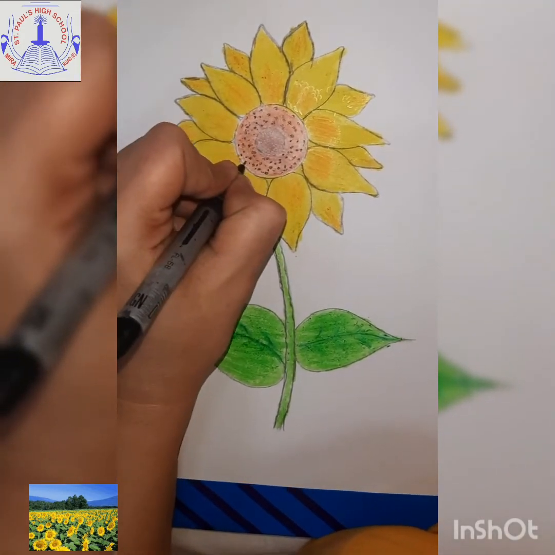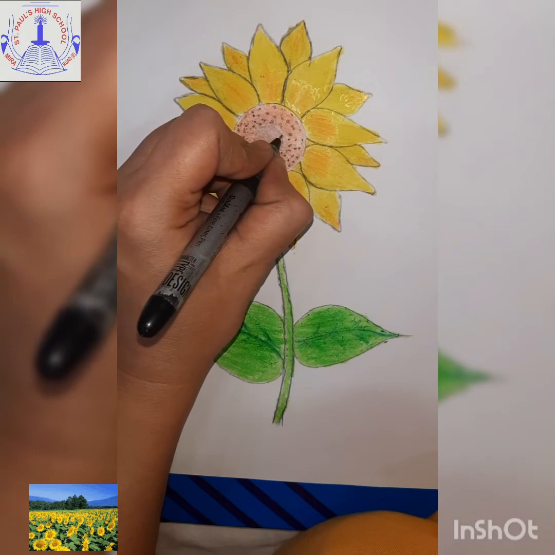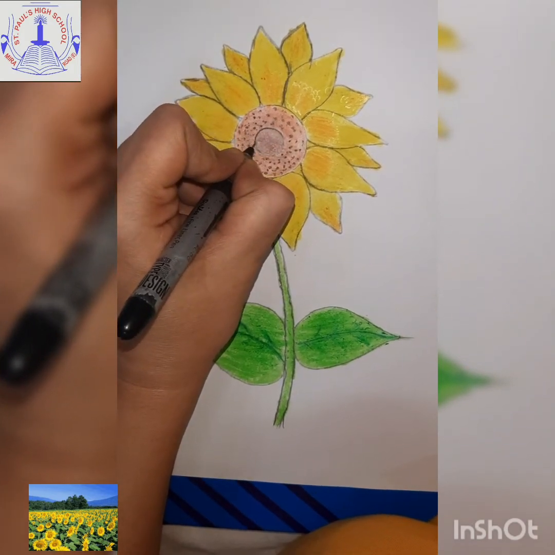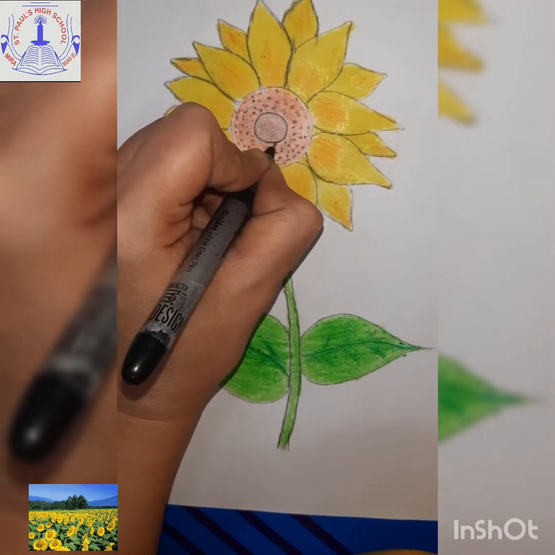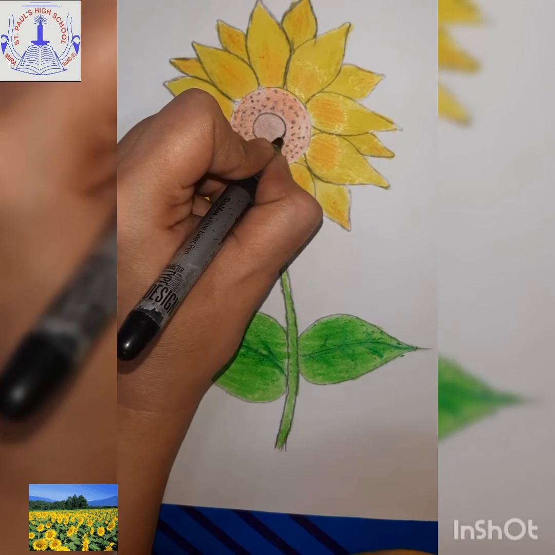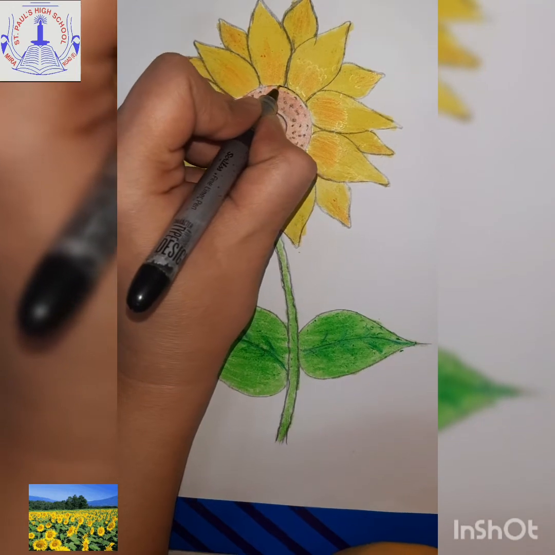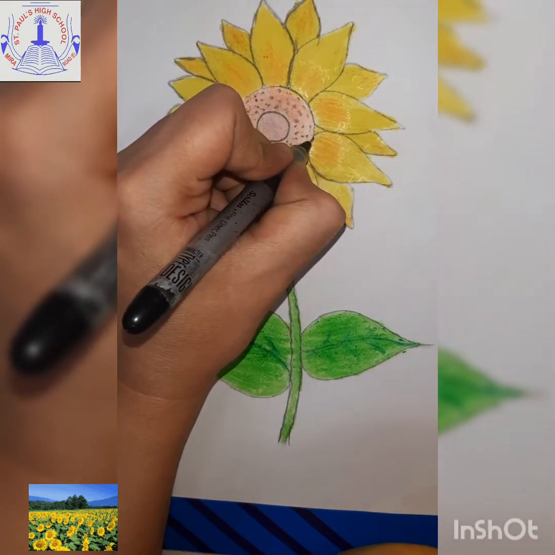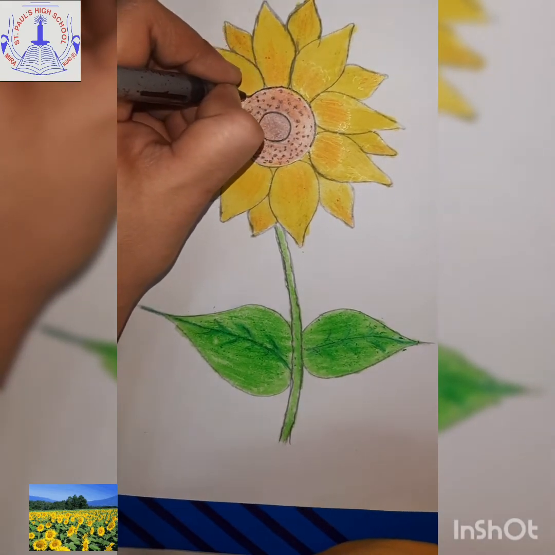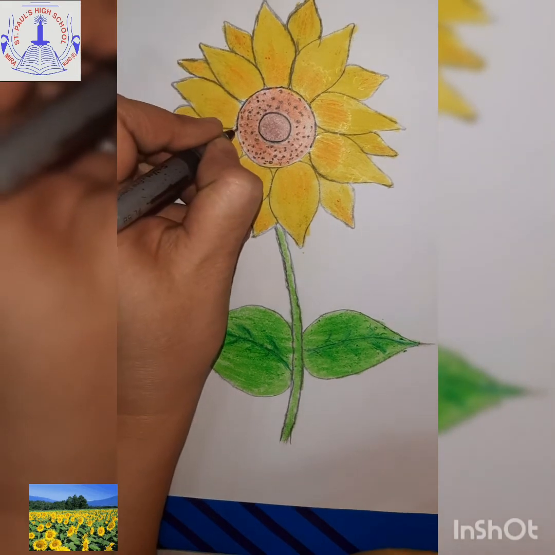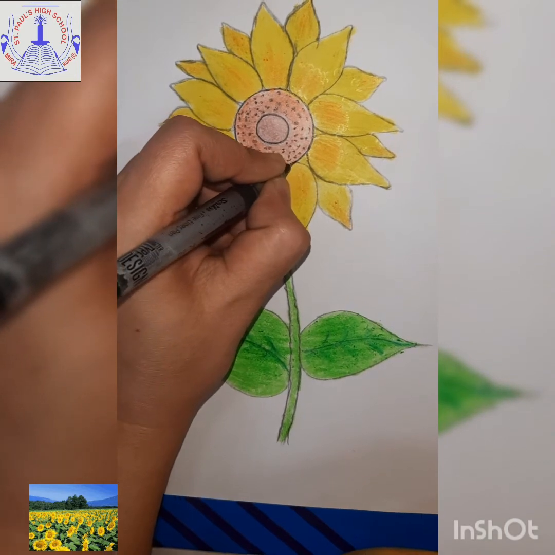And with this marker only, you have to give the outline to the inner circle and outer circle. And for rest, we are going to use pencil. You can easily run the marker on this. This way the outline of circle is done.